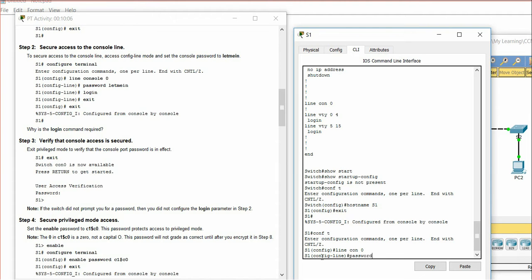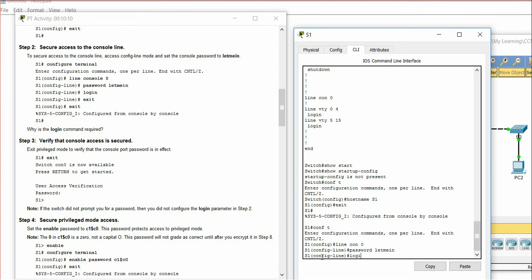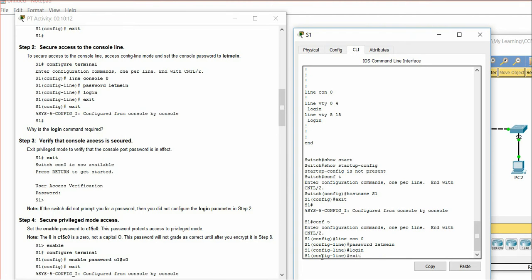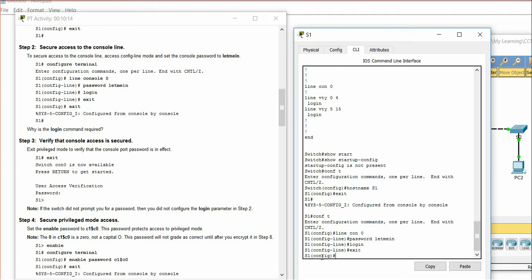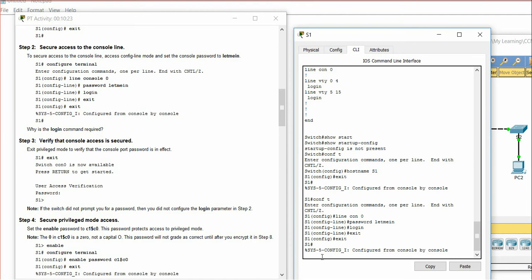I'm going to type in the password that we want to set there as let me in. Now this login command I'm typing is extremely important, very, very important. Without it, you're not activating the ability to log in, to dial up, log in, and type in a password. So I'm going to go ahead and exit out, and I'm going to exit out.